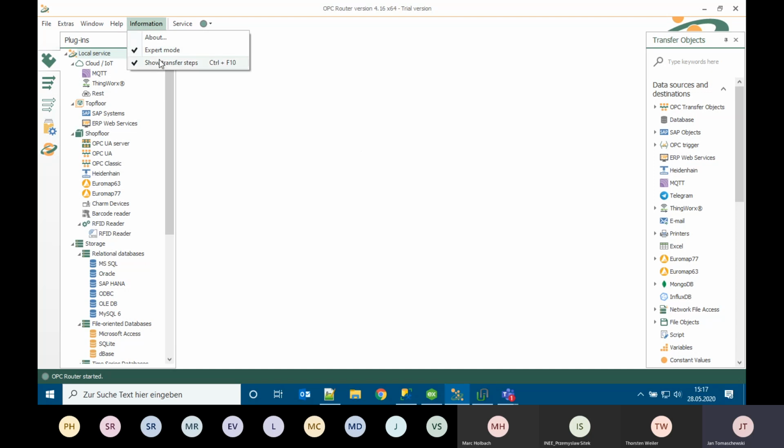Another point is show transfer steps. When you start using OPC router in the very beginning, this option is very helpful to see in what order the transfer steps within a connection are executed. So in the beginning, it's useful to go to Information and check Show transfer steps, or use Control and F10.